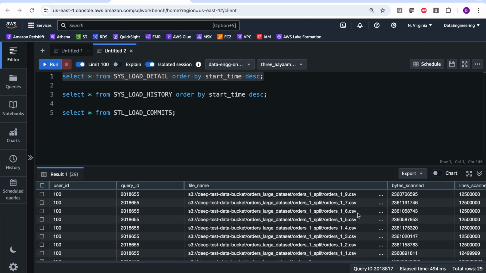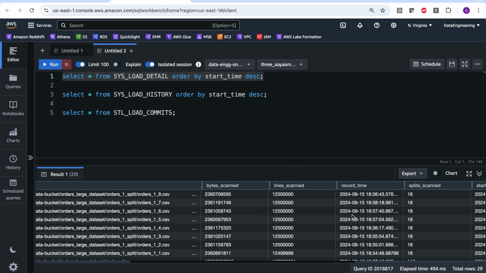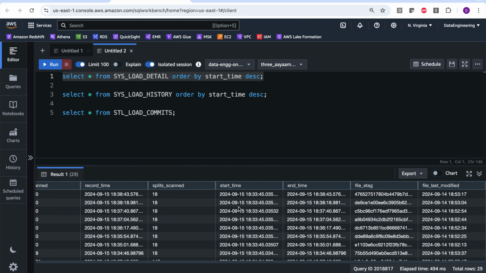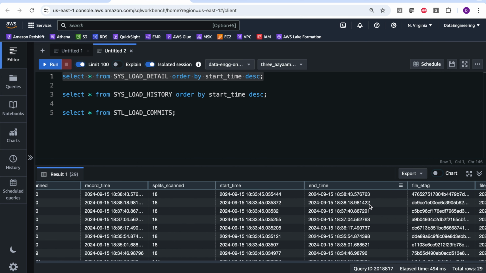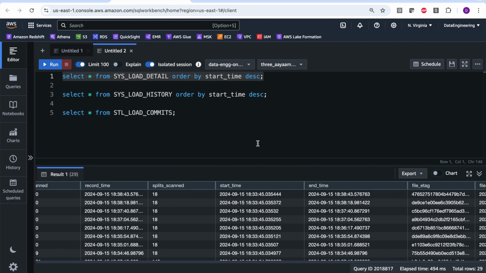So if you see orders 1 to orders 9, this is the byte scanned, line scanned, etc., and splits scanned. So how many splits were there? So this single file were also split 18 times. Okay, so this is the start time, and then it ended in 1838. So a single file took 5 minutes and all of them ran parallelly. So this is the beauty of running the copy command using pre-split file.